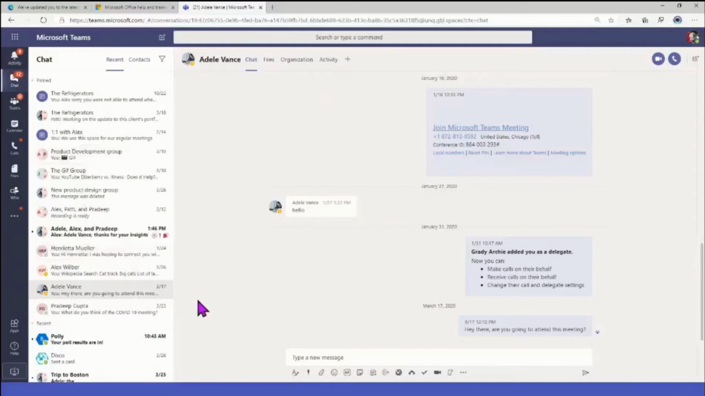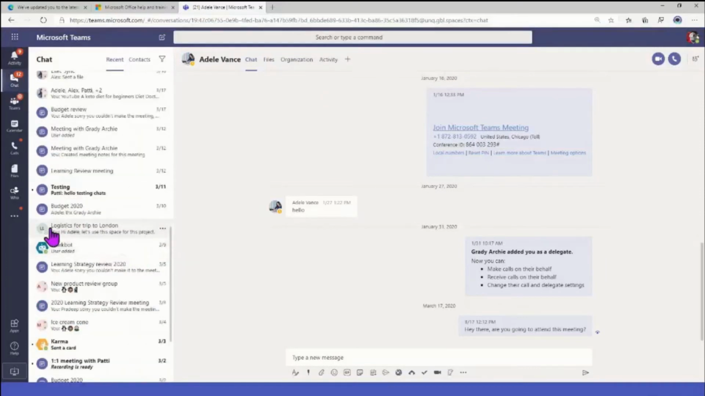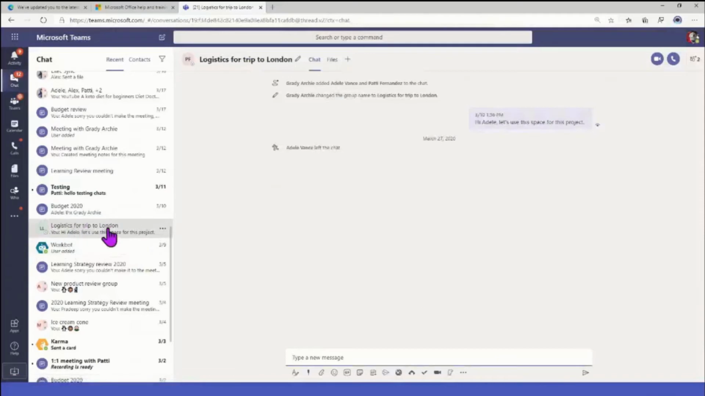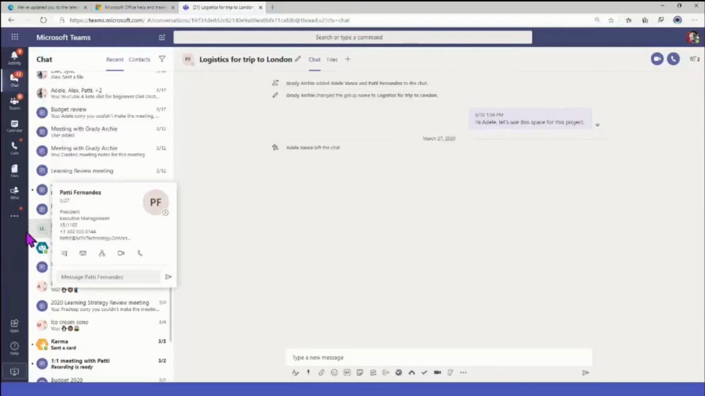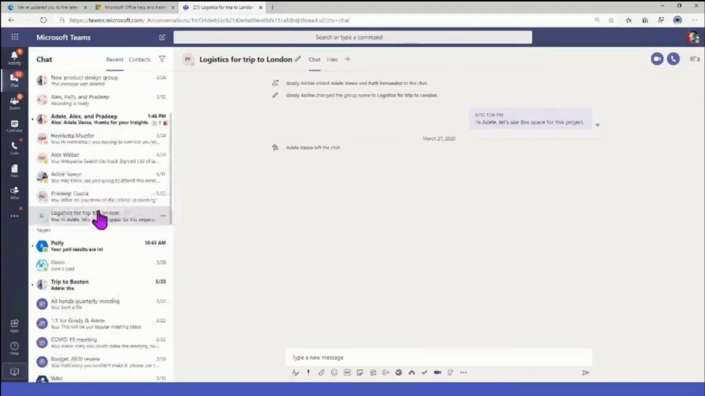Here's what you can do. When you first have a chat, it's going to show up under recents. You haven't pinned it yet. So let's just say it's this logistics trip to London, right? This is a conversation. In this conversation is 2 people, Patty and Grady. And my conversation is sitting right here. I can come in. I can pin this. And once it's pinned, here it is. See, I can move it around.